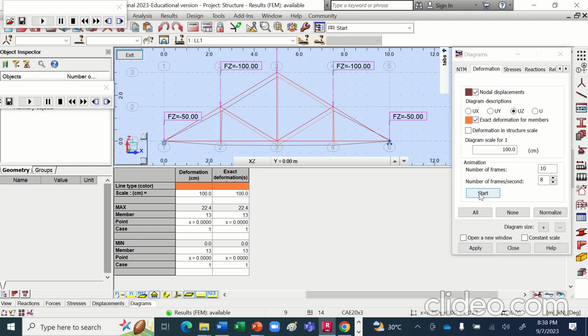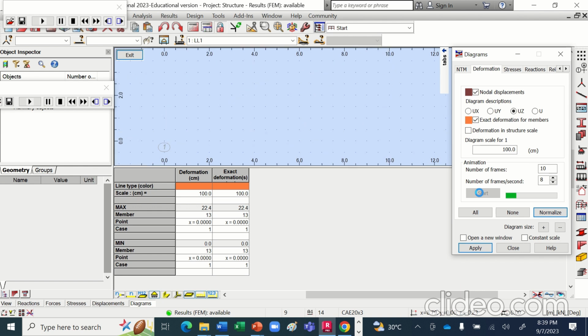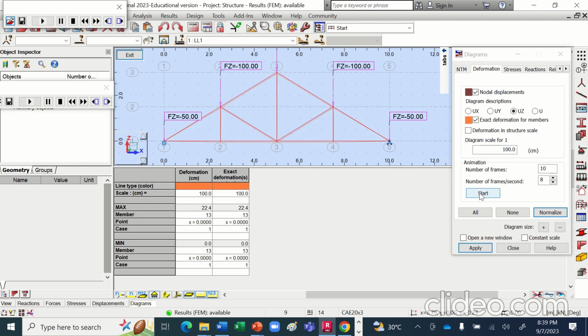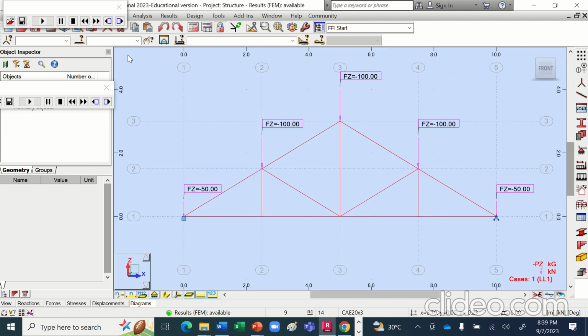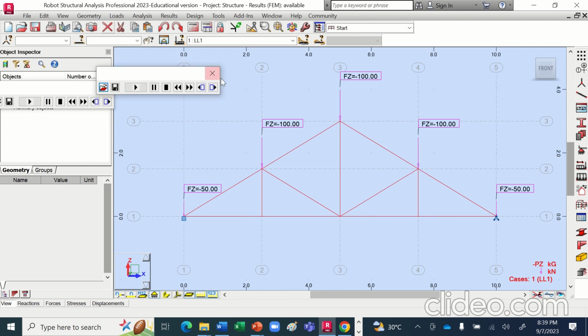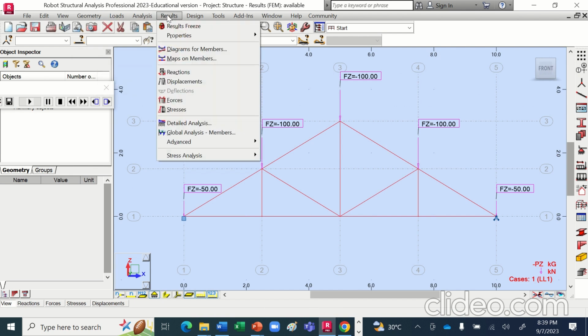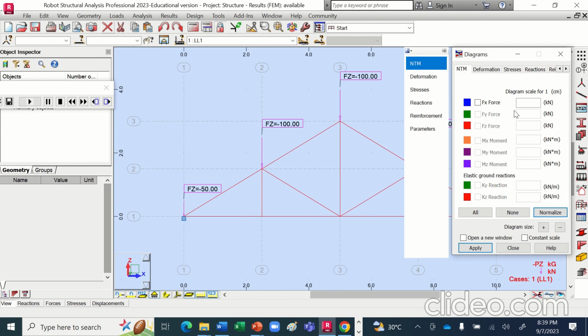See the vertical deformation. If you want to see the animation, start again. You see vertical deformation. So this is the analyze part. So the analyze part is over. I will change this one. Search diagram.